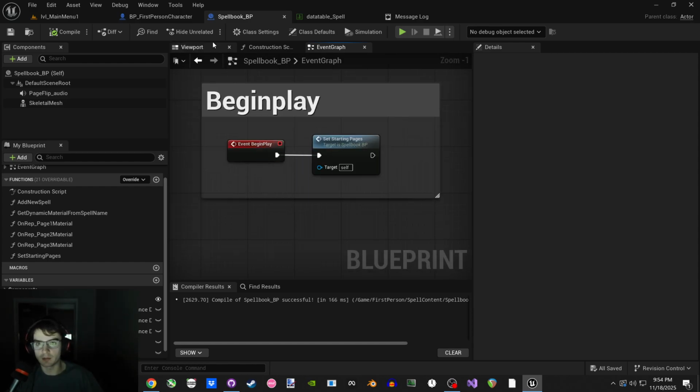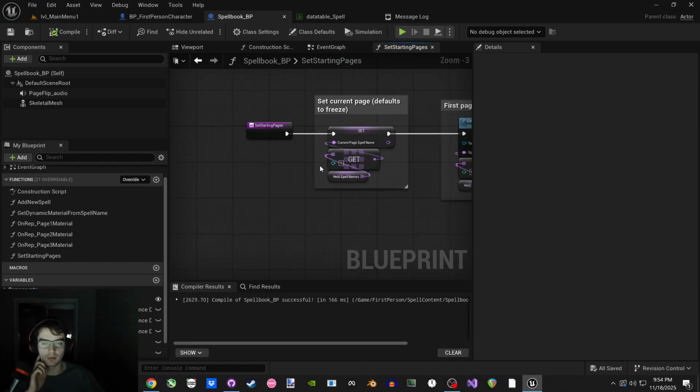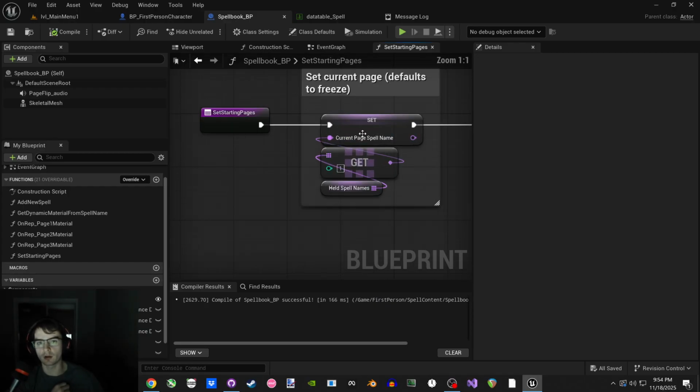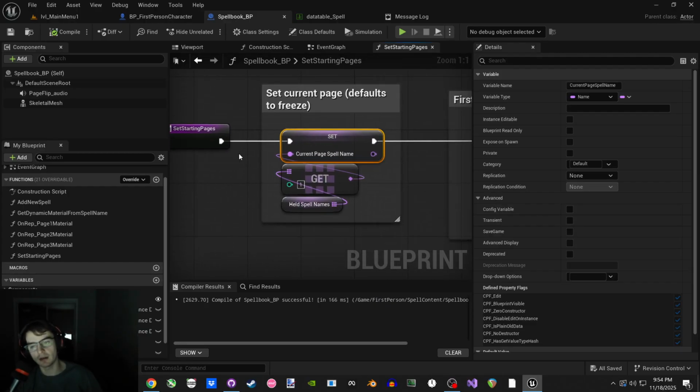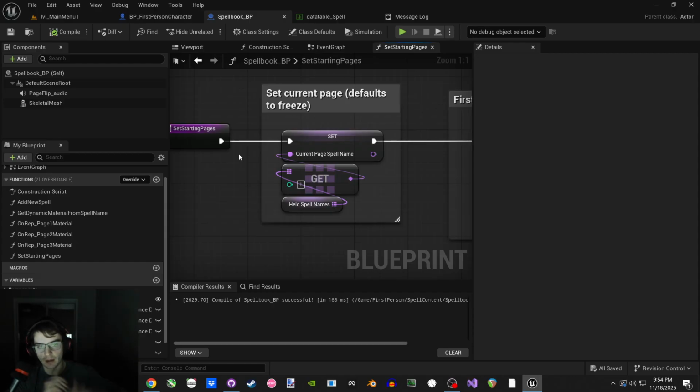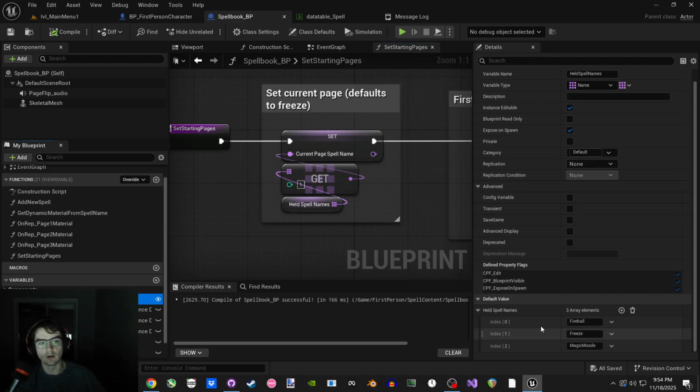Well, at the very beginning, we need to set the pages to be whatever they are, because there's no guarantee that we're going to start with Freeze or whatever. So for now, I have a little bit of hard coding. One, we need to know what current page we're on so that we can track it. There's going to be an array of different spell names of all the spells that you're holding, and I need to know which one you're currently on. That way, when I'm flipping to the right, I can get the next page and update things. And if you're flipping to the left, I can get the previous page or the previous spell and update things.